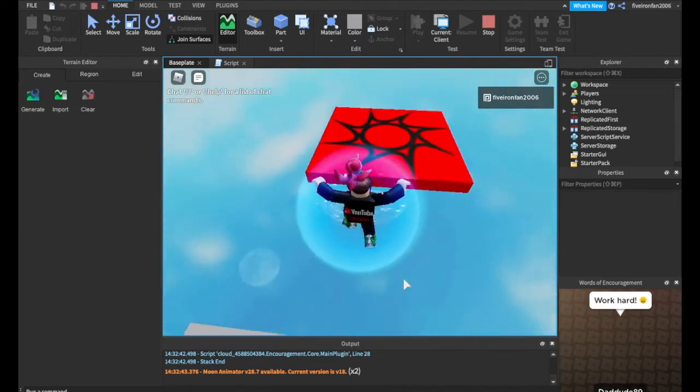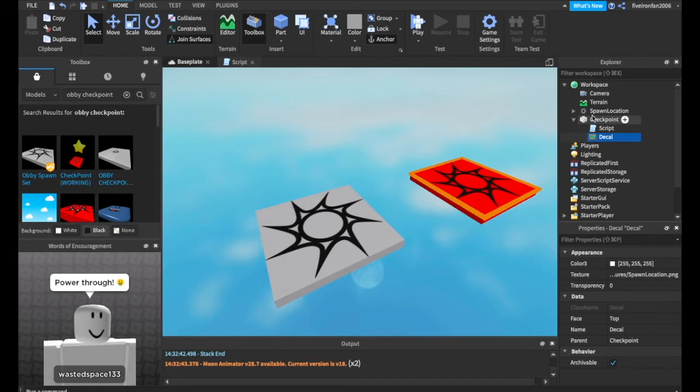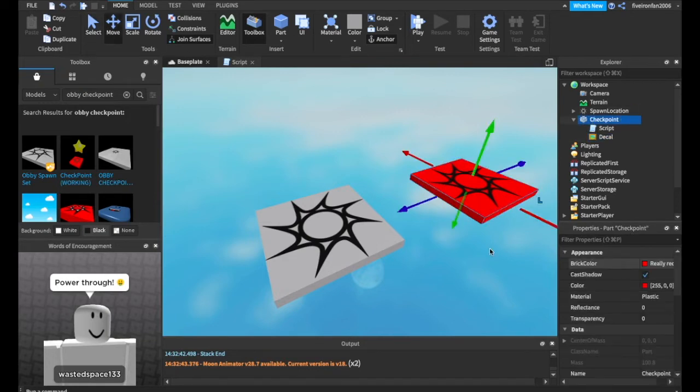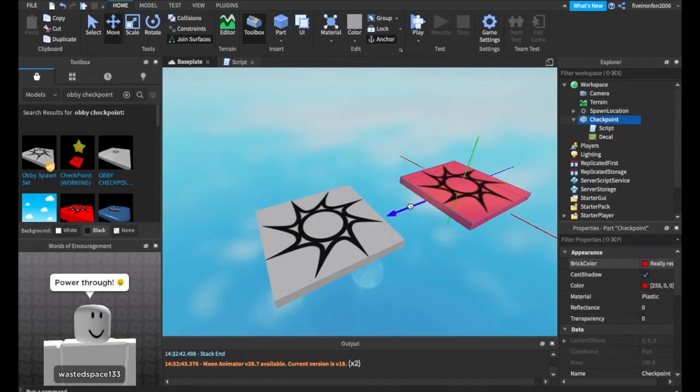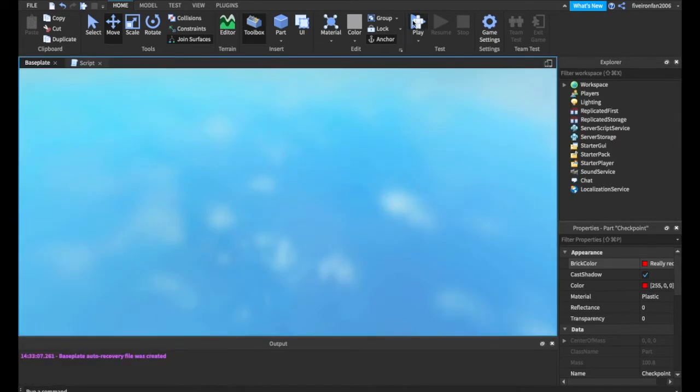But what if we were to jump? Okay, that's a little too far. This is where testing comes in. You want to make sure that it's not too far of a jump. There we go. I'm just showing you guys what's happening here.